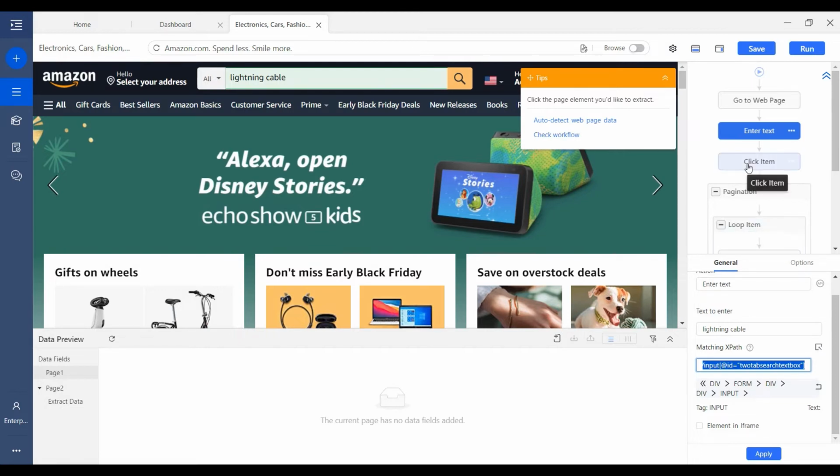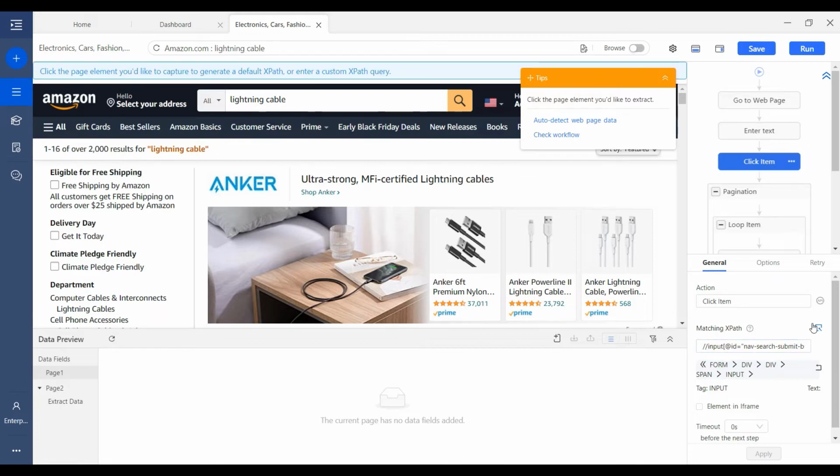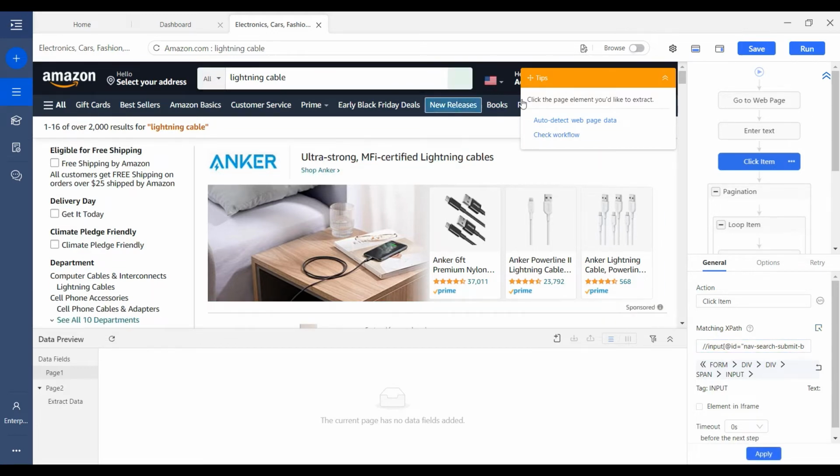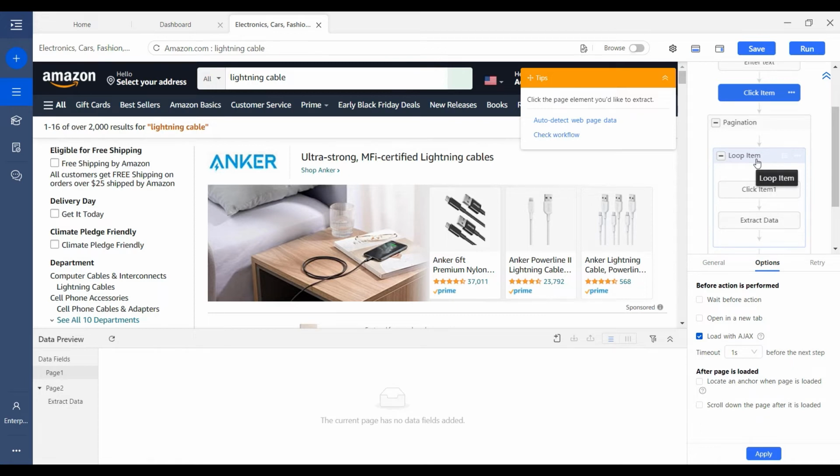And for the Click Item, it also has an XPath here, and you can also use this button to select an element to adjust it if this does not click the right button. And other important settings for the Click Item can be found in the options and retry. These single actions are easy to understand. The difficult part is about the loop. So I will elaborate more about this.